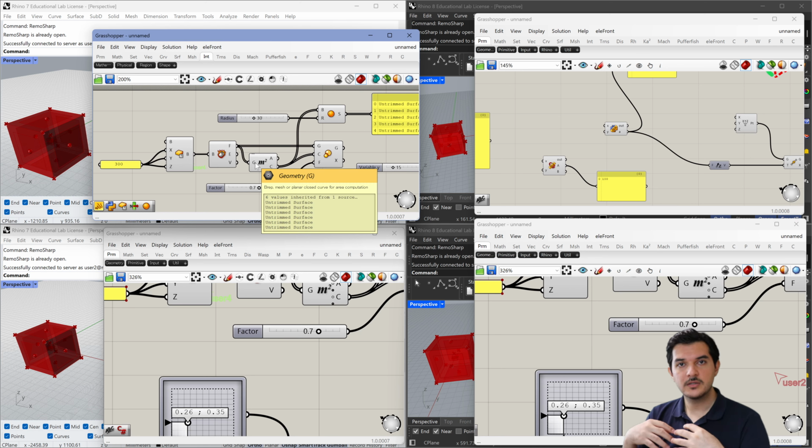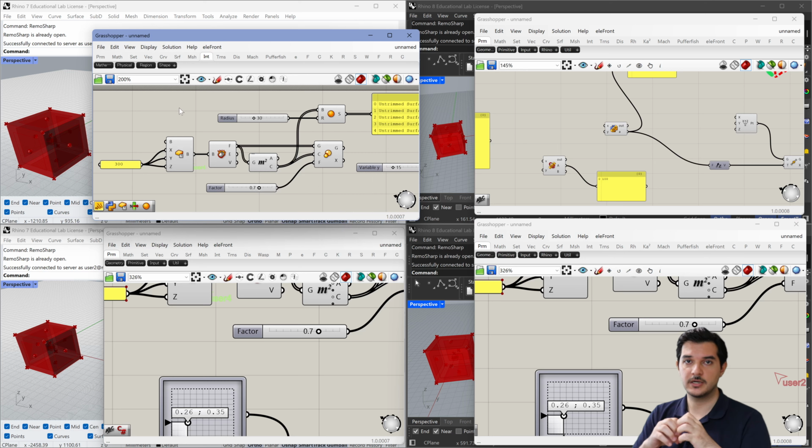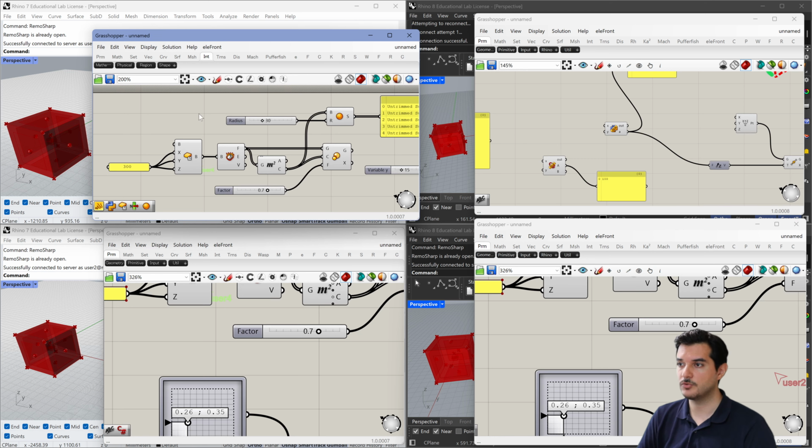In previous videos, I already mentioned that RemoSharp allows us to share our script, and it allows us to have different inputs for our script from different places to explore the same script from different sets of values. That's basically a built-in feature for RemoSharp.